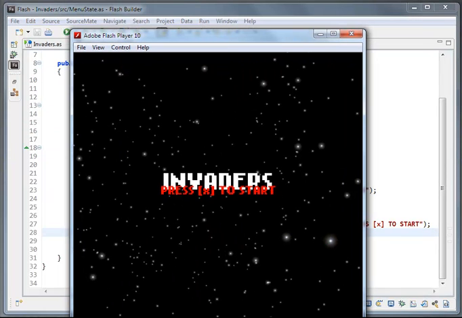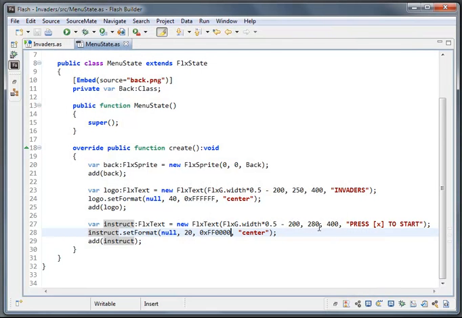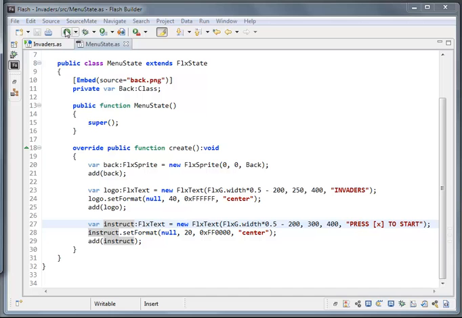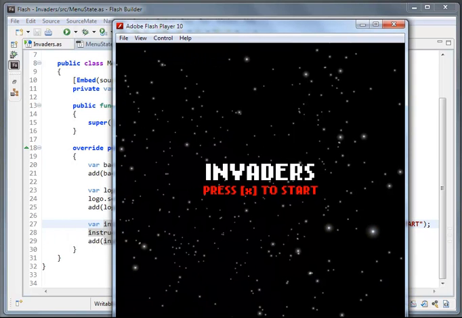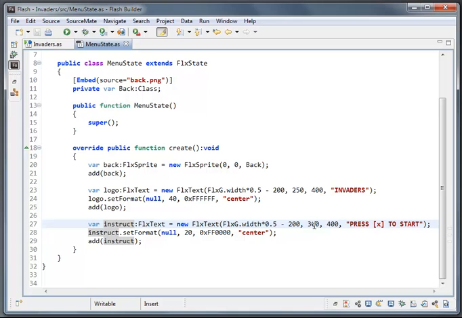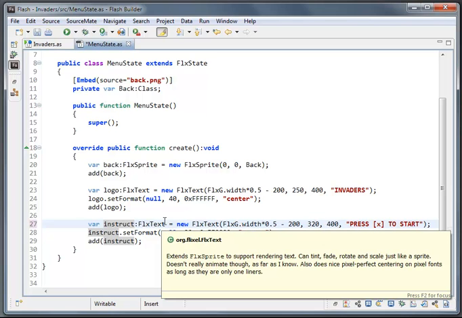You can see, yeah, it doesn't look perfect because we actually need to bring it down more on the y-axis. So let's go ahead and do that. I'm actually going to put it at 300. Again, we're not going for perfection here. You can go for perfection, but I'm not going to. So again, invaders, press X to start. Very simple. And I'm actually going to bring that down to 320 just to give it a little more space. Okay, so we have this.